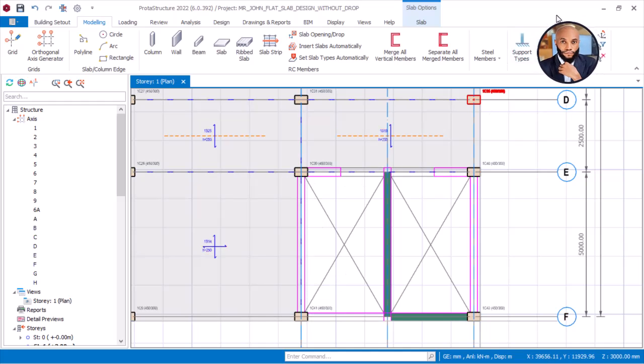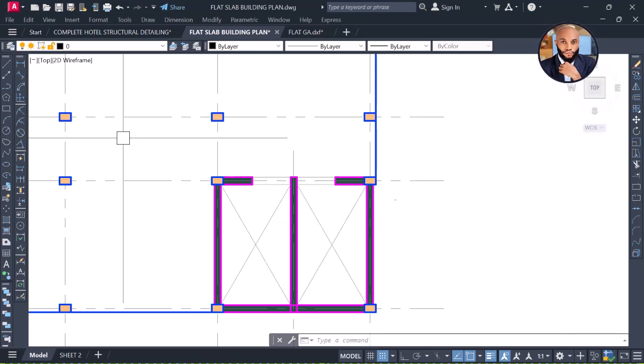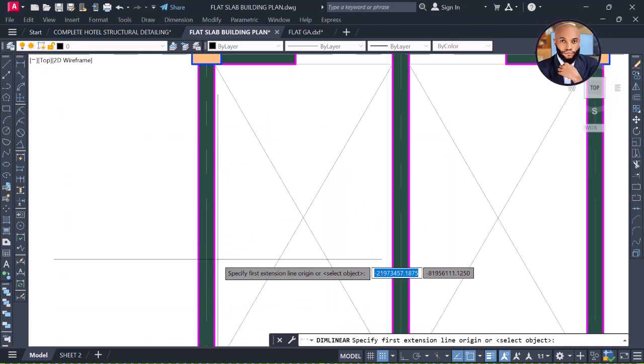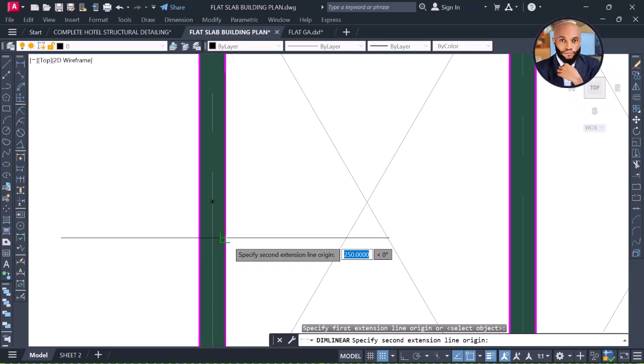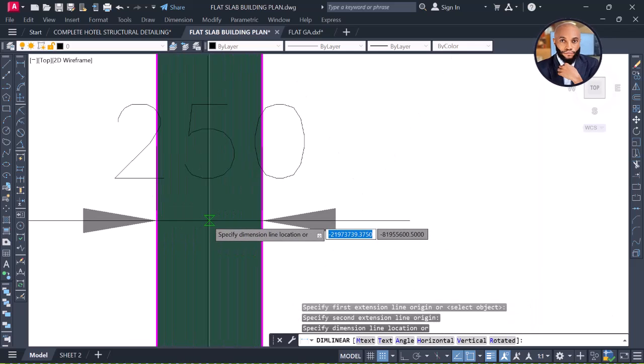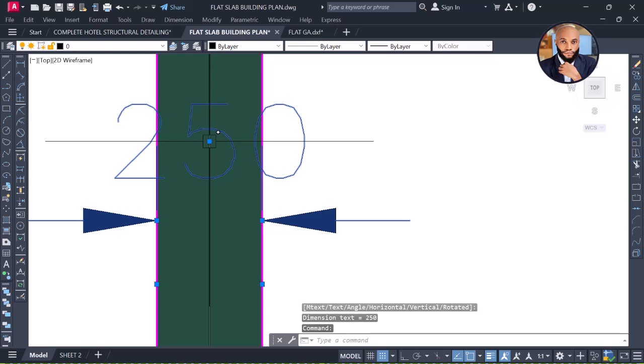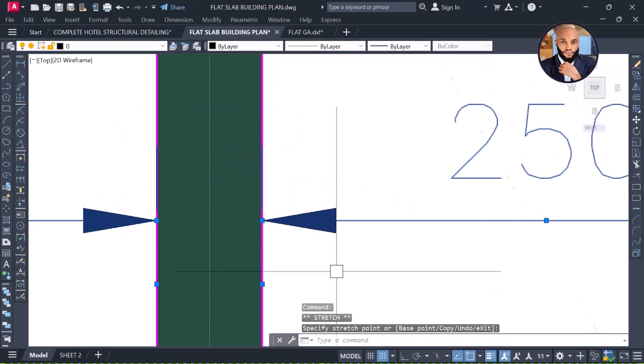Let's confirm that. So we will now measure our lift wall to see. From here to here, you can see that it's 250. It is 250 as our lift wall. So let's go and model that lift wall there as 250.